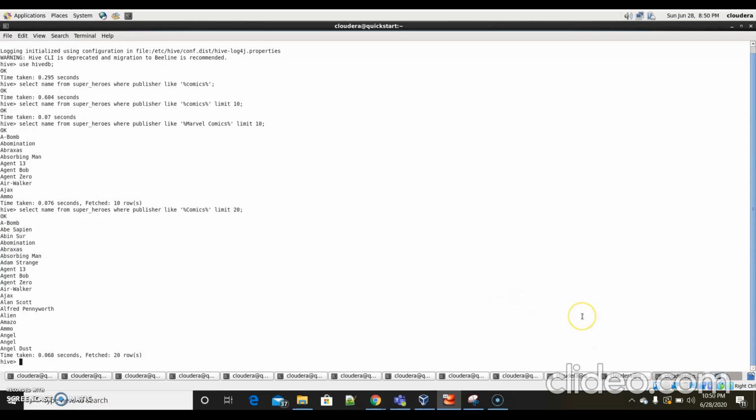Next, the last query is that I am getting the names of the heroes where there is a column called publisher in which publisher is comics. I am just displaying the names of those heroes. I am selecting name from the superheroes table where publisher is like comics. I am giving limit 20 so that I have got all these names. Thank you.